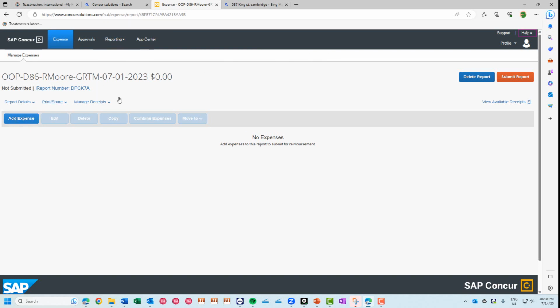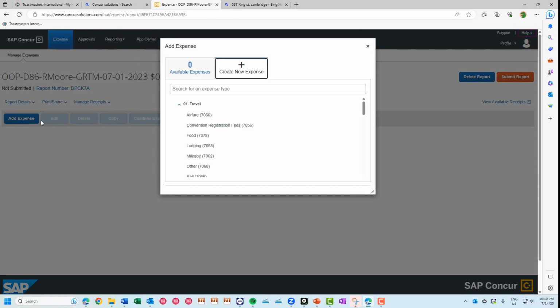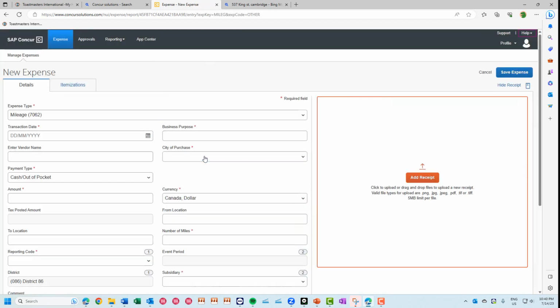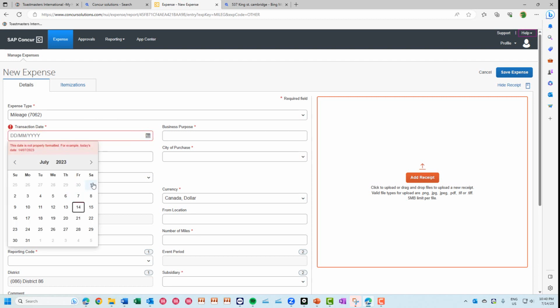So we're back in Concur. So we have our different tabs. Very handy. So we're going to go add expense, and then we're going to figure out what it is. Well, pretty awesome. Mileage is right at the top here, so it's really easy. If you just click on mileage, it automatically kind of plunks it in for you. So what is the transaction date? Well, we're going to say July the 1st.